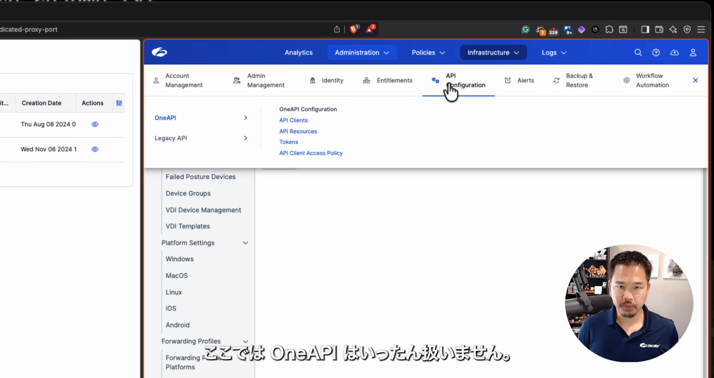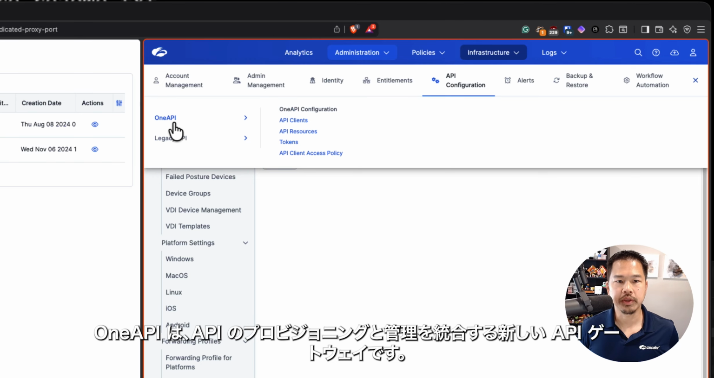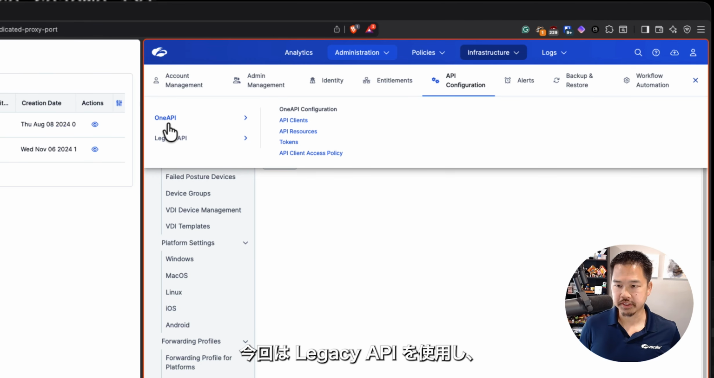We're going to ignore One API for now. One API is our new API gateway that unifies the API provisioning process and administration. For the purposes of this video, we're going to use the legacy API and go under Client Connector API. And you'll see that the API keys are available here. They can be copied and used accordingly.